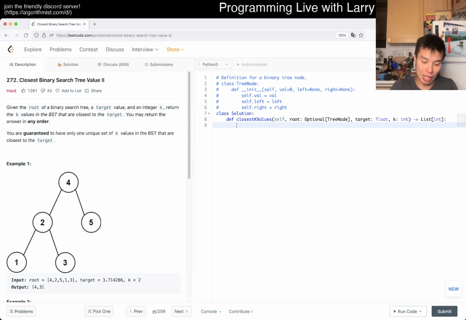But all right, let's practice this. Let's start with the very basic thing of doing a search on a binary tree. So we have root, and I want to do an explicit stack.